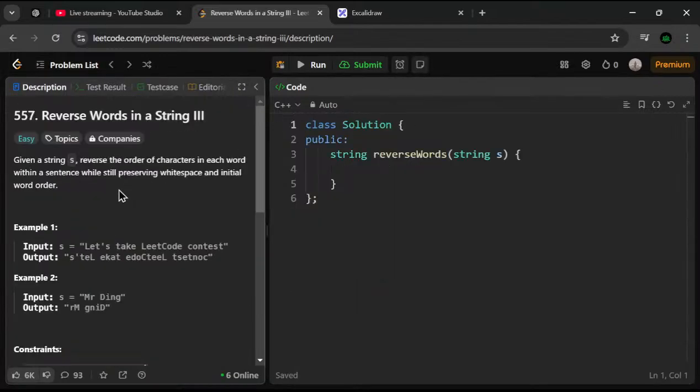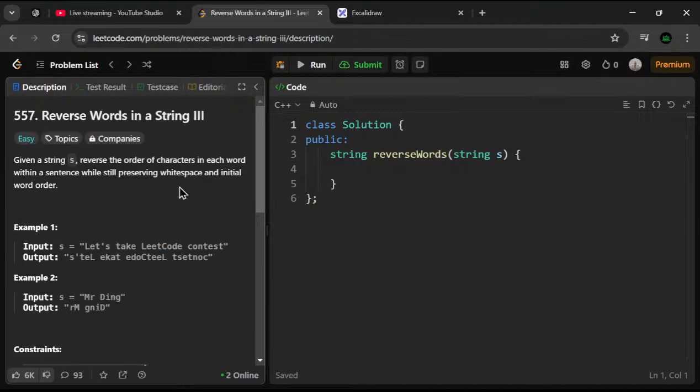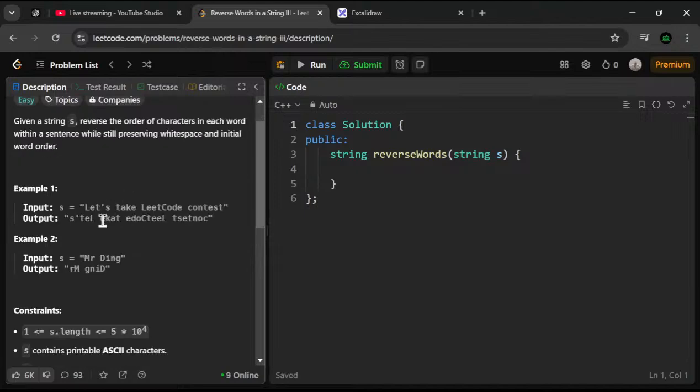Cool. We'll learn it. Given a string, reverse the order of the characters in each word within a sentence while still preserving white space and initial word order. What does that mean? Reverse this. Yeah, we are reversing it. Cool. So what does this mean? While still preserving white space and initial word order. Okay, so they mean we just have to reverse the word.